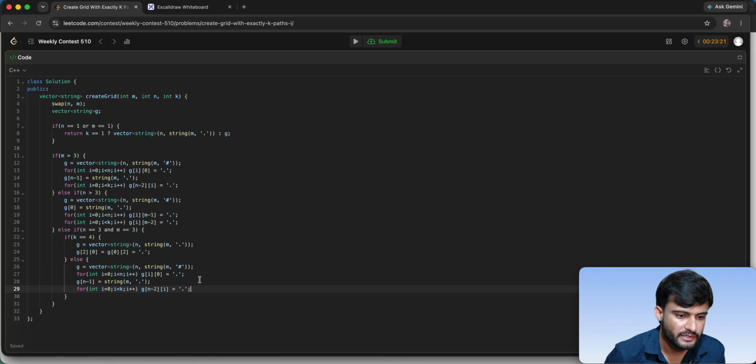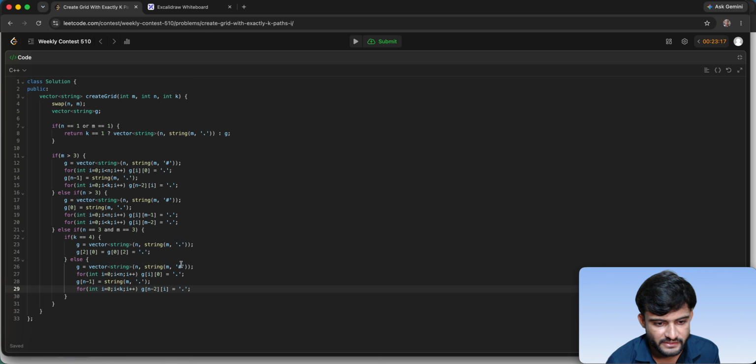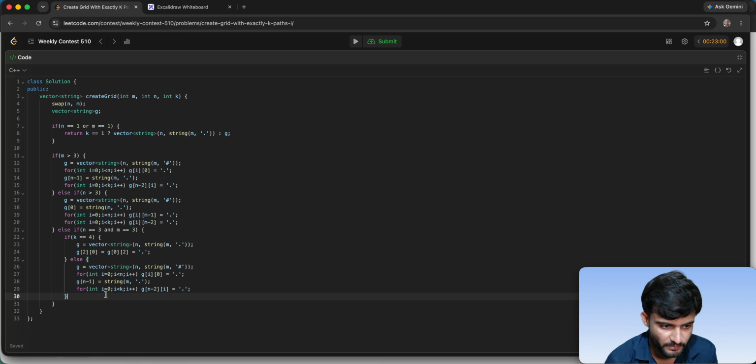So what we have done here is we have marked all of the cells obstacles. Then for the first column we have marked all cells empty, and we have marked all cells of the last row empty, and then the first k cells of the last second row empty.